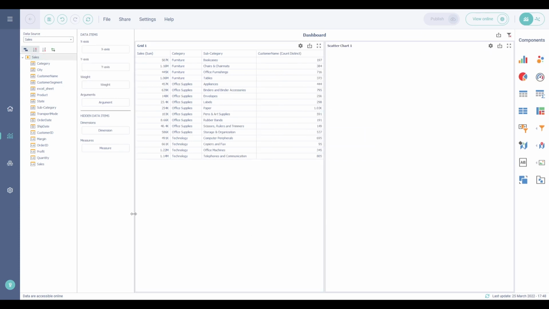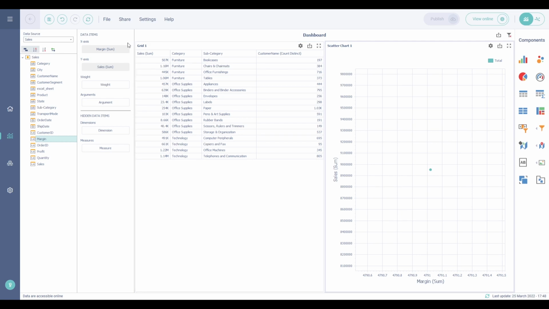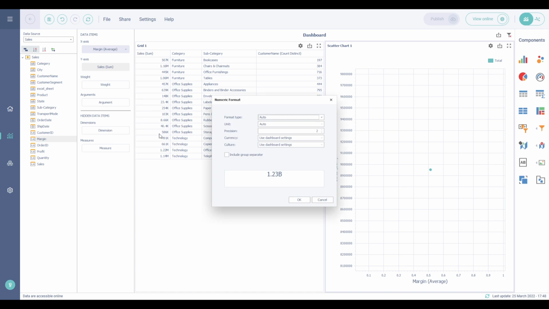The data settings have four main items: the x-axis, the y-axis, the weight, and arguments. In our example, we will use the average margin and total sales for the different axes. I drag and drop my sales field to the y-axis and the margin field to the x-axis. For the margin value, we change the aggregation function from sum to average, and the format type to %.